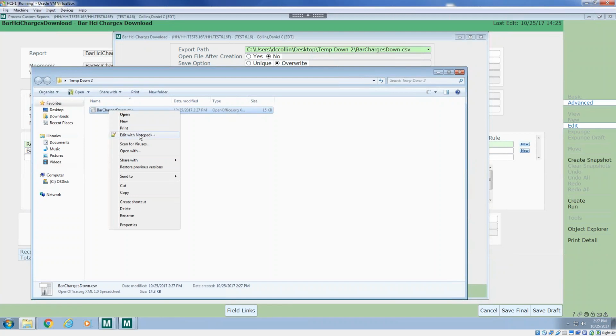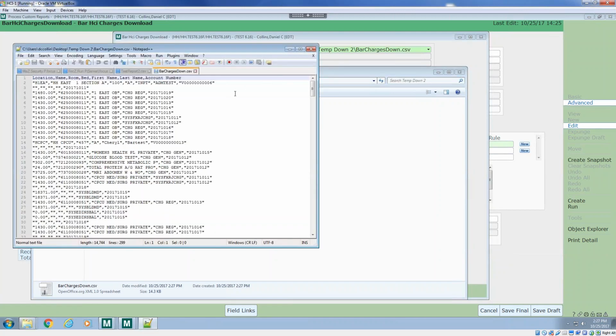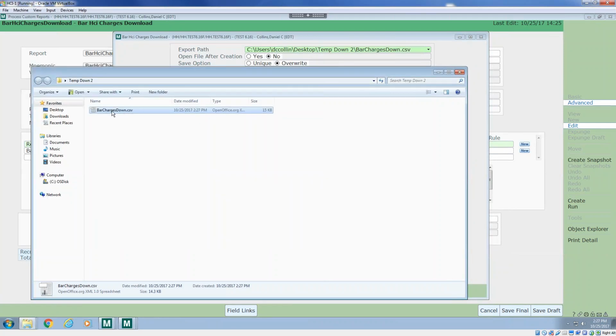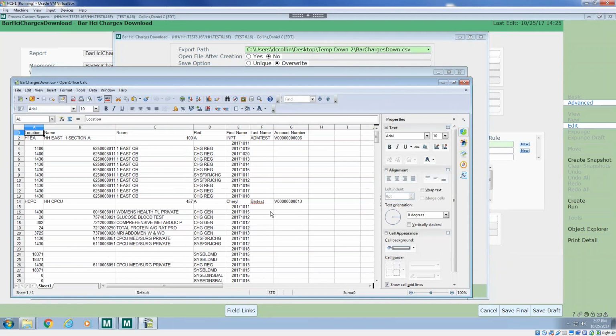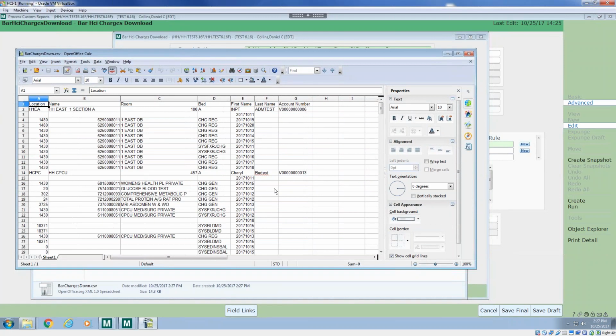I can open this in any text editor and just see, okay, it's just a bunch of fields and text with commas separating them, but when I double click on this, this computer will use OpenOffice to pull the file into its spreadsheet program.